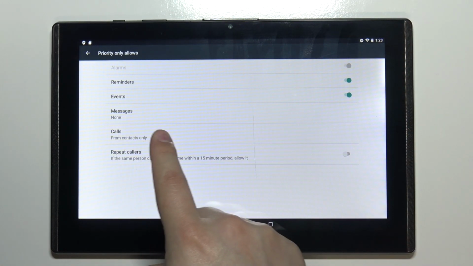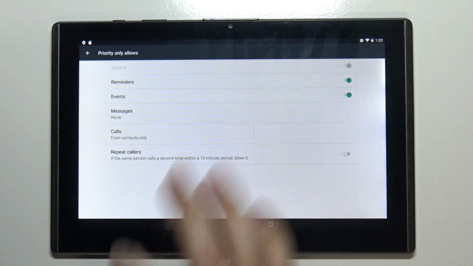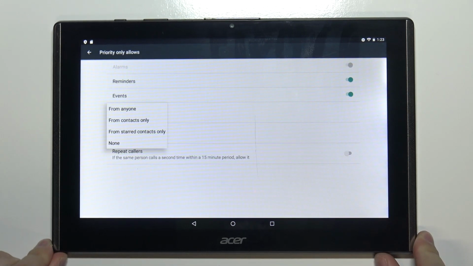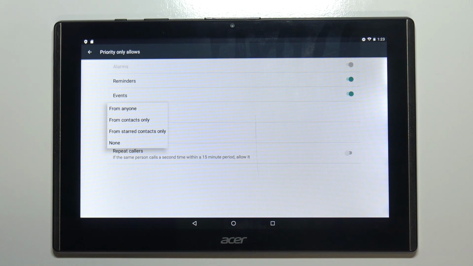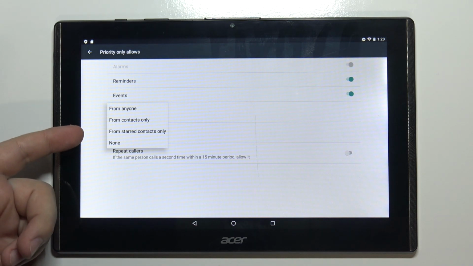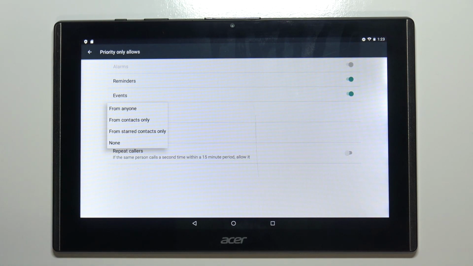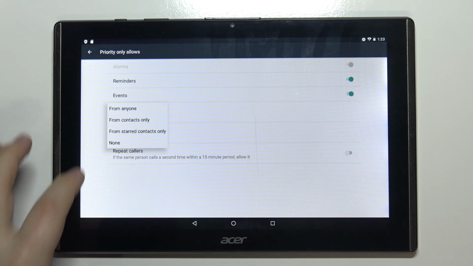Below events, we have messages, and this option allows you to customize from whom you're going to get the sound notification when somebody is sending you a message. Then you can select from anyone, from contacts only, from starred contacts only, and from none. If you select from contacts only, you will get the sound notification only when people from your contacts list are writing to you. If you select from starred contacts only, you will get notifications only when the starred, favorite contacts are writing to you. And from none, of course, all the notifications will be blocked. And from anyone, every notification from messages will be allowed.